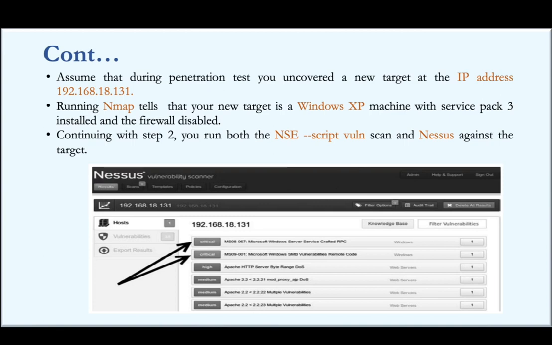Notice here there are two critical findings, this one and this one: MS08-067 and another one, MS09-001. If you're following along with this example using XP with no service pack on the virtual machine, Nessus would probably identify dozens or more critical vulnerabilities. Okay, we'll see that in the demonstration. In order to expedite our process, we begin by focusing on the critical or high vulnerabilities first.